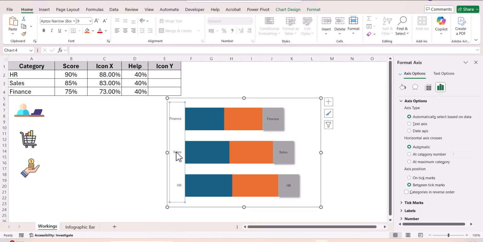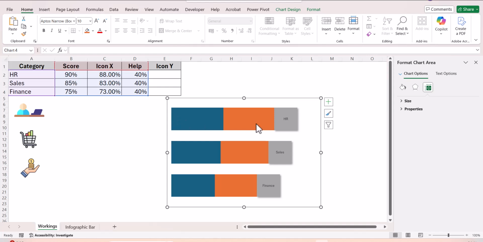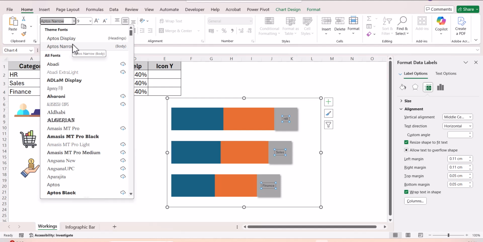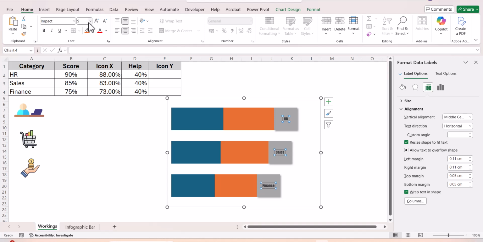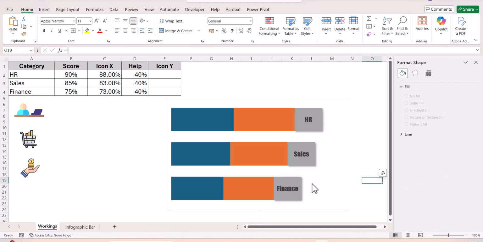So select your series, do format axis over here, this axis, and here in categories in reverse order, select it. So now if you see, HR comes on the top. Now select this and we can delete this. Select your HR, select any font which you want. I am using the Impact font. I increase the size as per your requirement, and we are done with this portion.